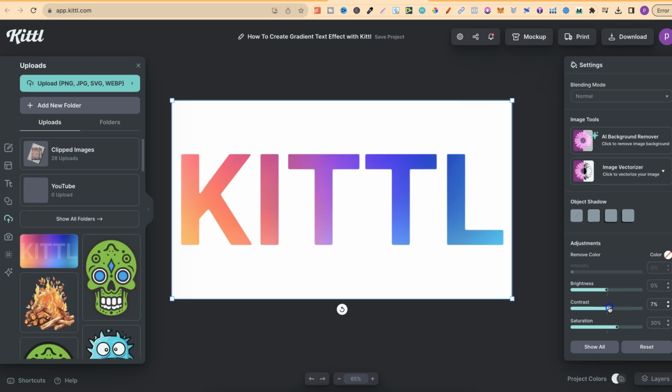We're going to turn the contrast up as well to around about 10. And then we want to turn this brightness down by minus 10. And now we can see that gradient is really coming through.